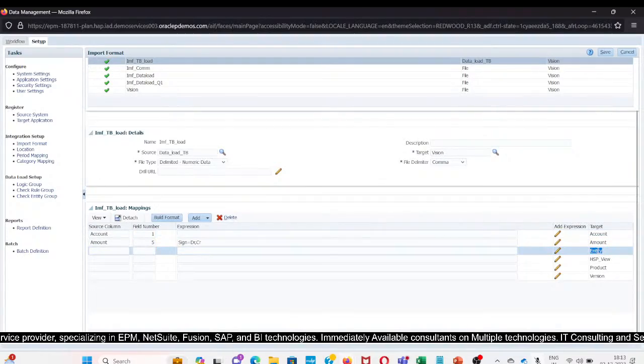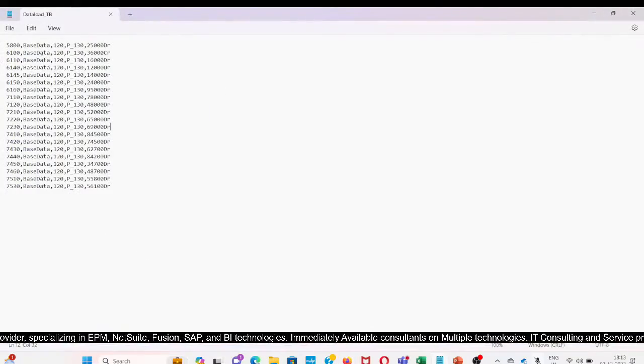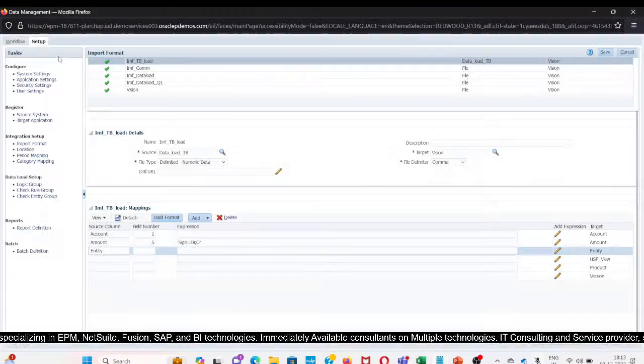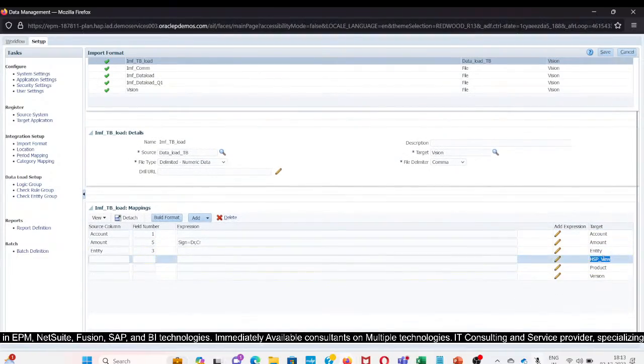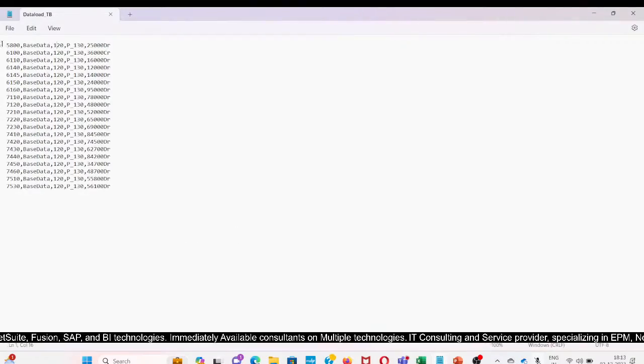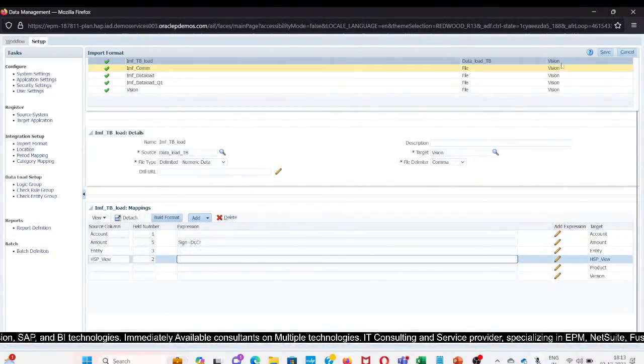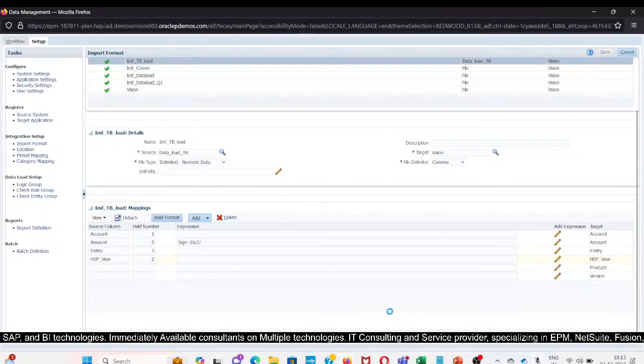Then we will move to our next dimension, that is entity. So here we have the entity dimension in column number 3. So here the period number is going to be 3. Then we have the HSP view. HSP view was given to us in field number 2, as we can see that base data. This is a member of HSP view dimension. Okay, after that I will save it.